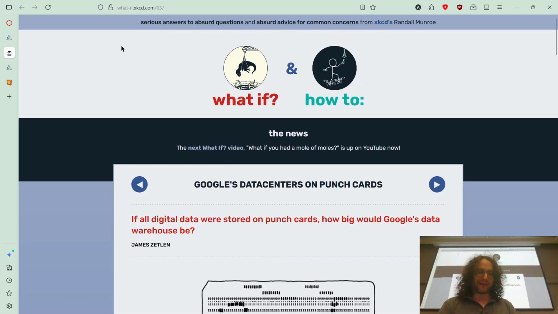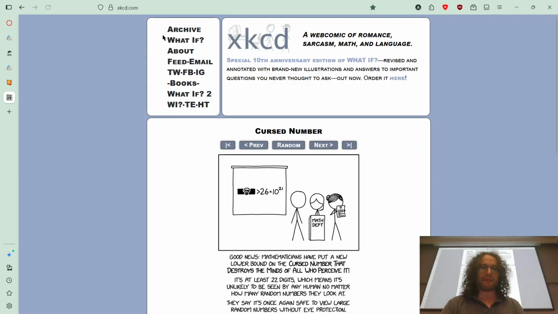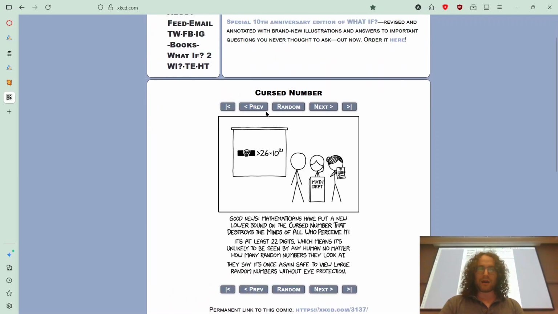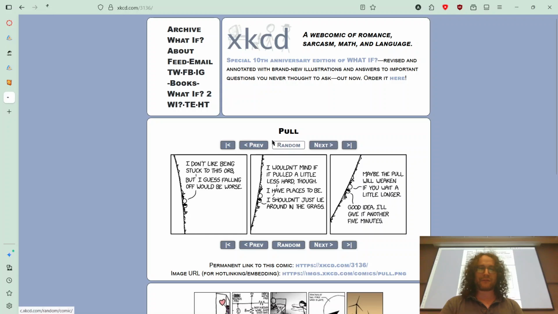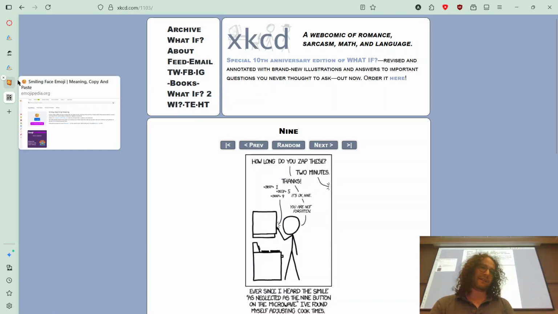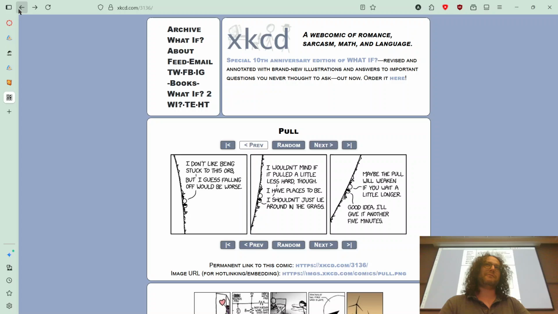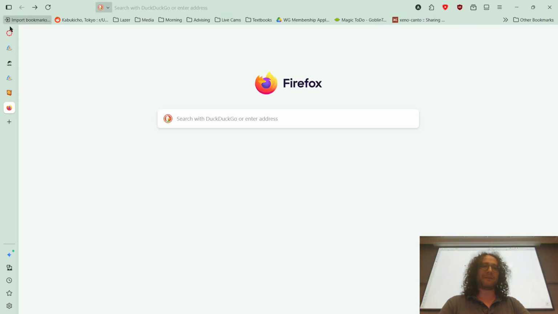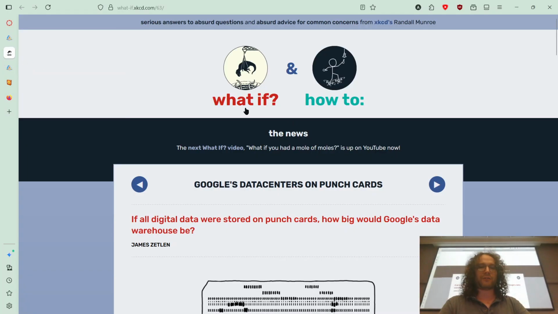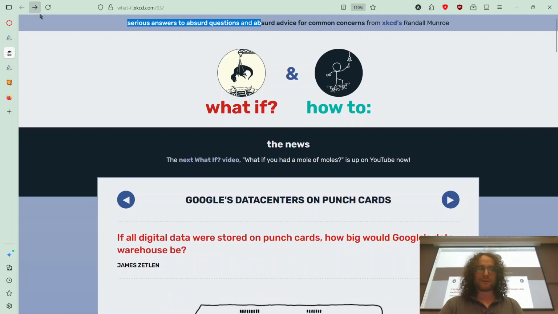If you don't know about XKCD, I highly recommend it. XKCD is a webcomic about random math and science stuff a lot of the time. There are some very good comics with nice inside jokes, and some of them do need explaining. There's an entire wiki dedicated to explaining the concepts in them. But he also runs a blog called What If, which is serious answers to absurd questions and absurd advice for common concerns.